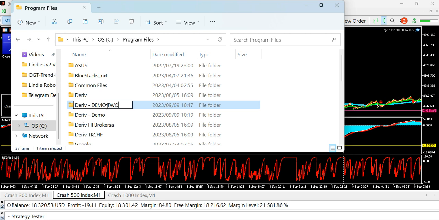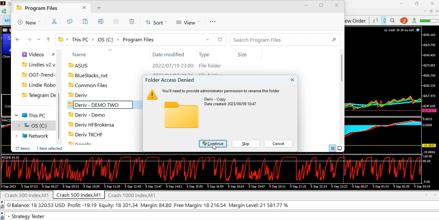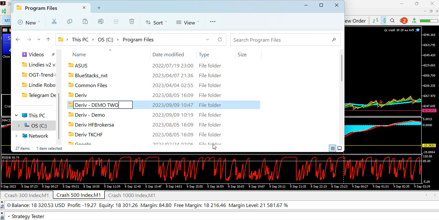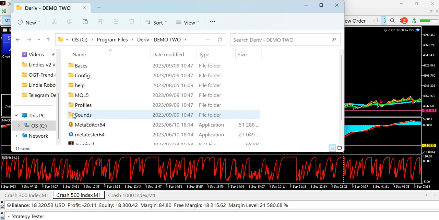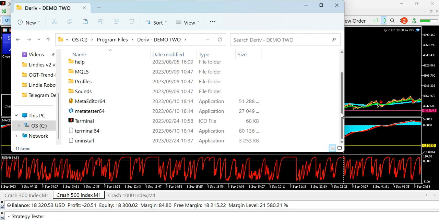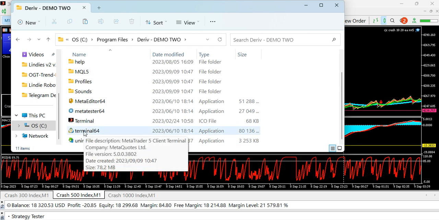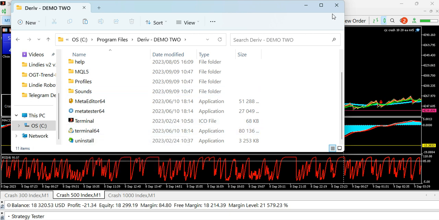Once I've got that, you can run your new MetaTrader from this folder. You double click on that new folder, and then you run terminal 64. Once you run that, it will start a new one, and all you do is pin it to your taskbar, and that's the whole process. So it's quite easy to copy the whole thing over. Okay, enjoy.